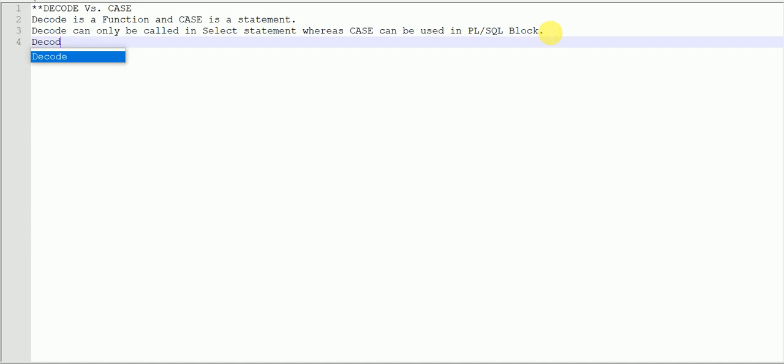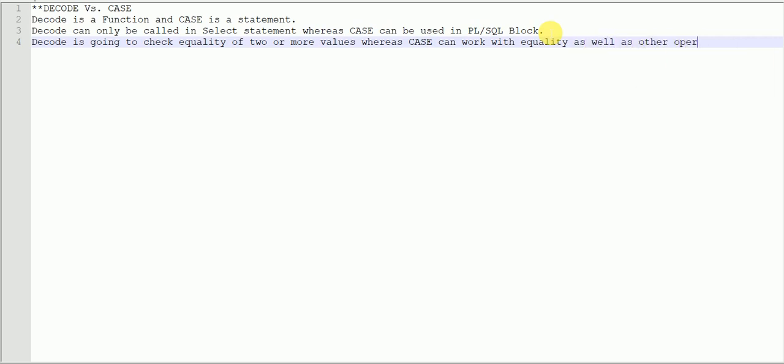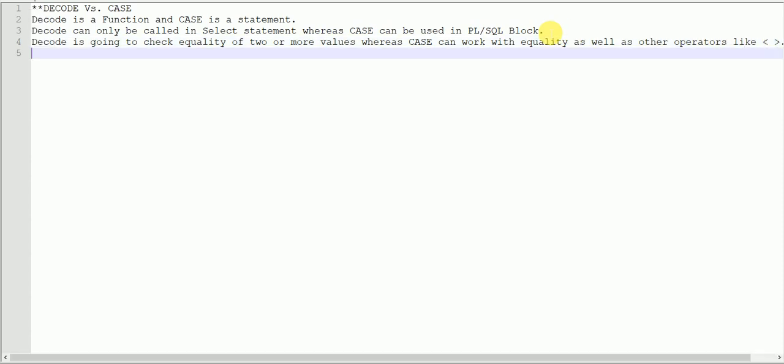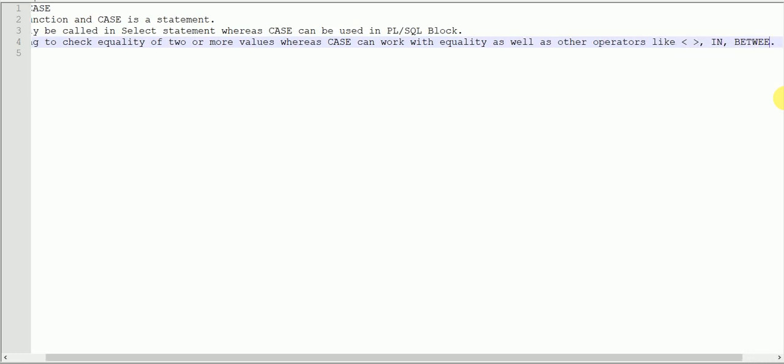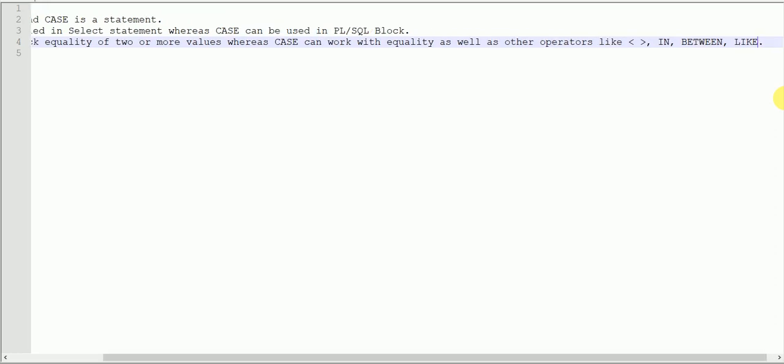So decode is going to check equality of two or more values, whereas case can check equality as well as other operators like less than and greater than, as well as in operator and between and like, etc.